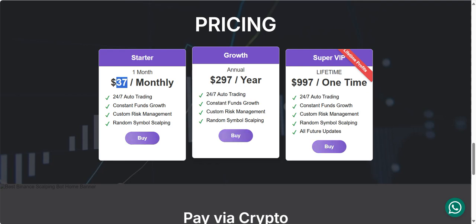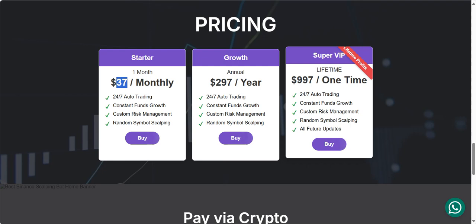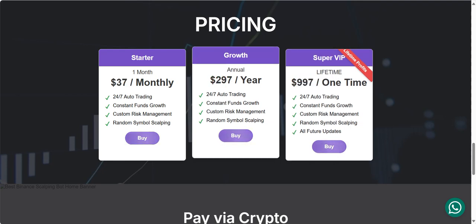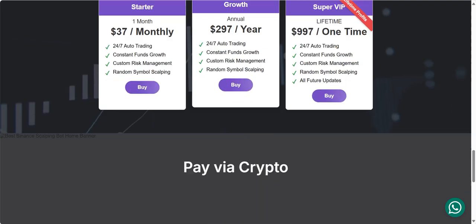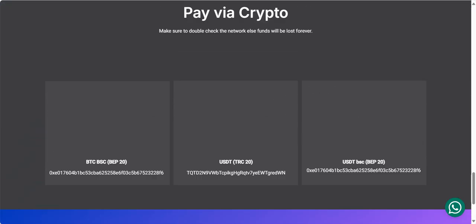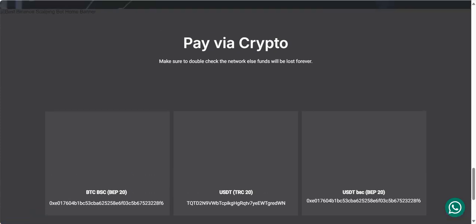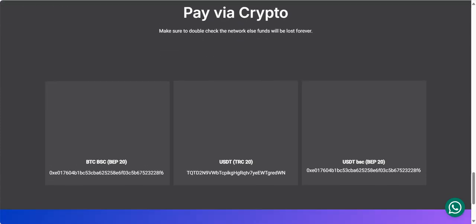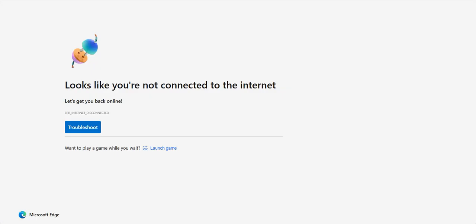And if you have a high budget, if you are a big trader and you want to trade a five-digit portfolio, then these two plans are for you. If you want to be super VIP, you can use this lifetime bot, and annual is also a smart choice. So that's up to you. You can pay with crypto, and you can pay with Western Union or bank transfer, whatever you feel like.